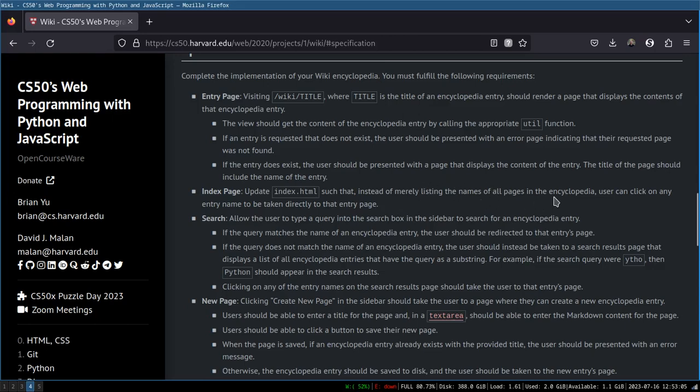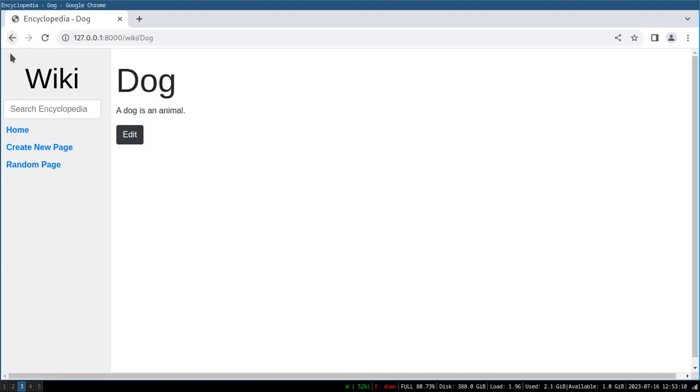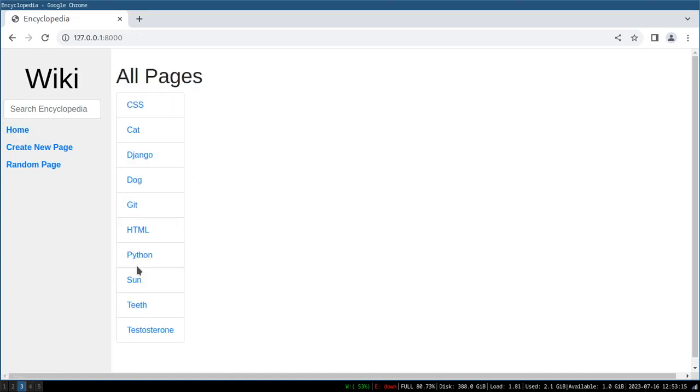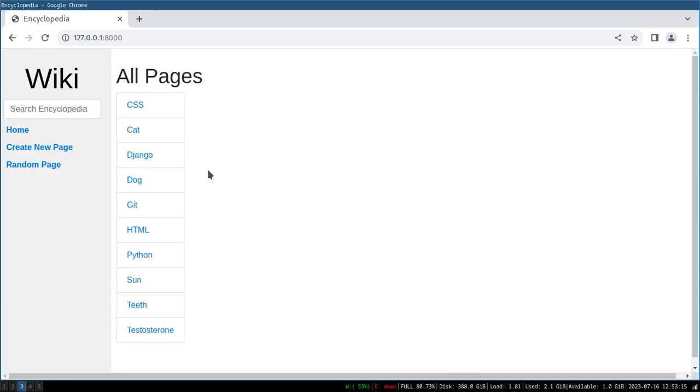The index page: update the index page, which is the home page, such that instead of merely listing the names of the pages, we have a clickable link, which is all here. So press dog, it's an animal, yes. I can go home here, or I can go to Python, and it all works as intended.